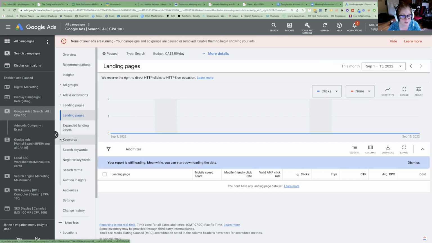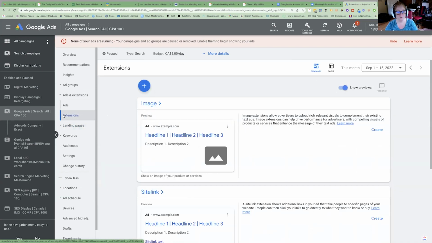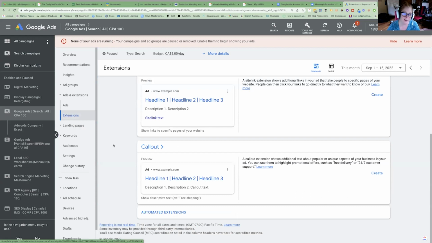Then your keywords. So besides your ads and extensions, that's where you're going to see your ads. It's where you're going to see your extensions and what you have. Each campaign has its own ads, has its own extensions, right? You can have your own landing page for each campaign. You can have a landing page for each ad group. Keywords is really important because this is what you're bidding on. So you're going to spend a lot of time in the keyword section, right?